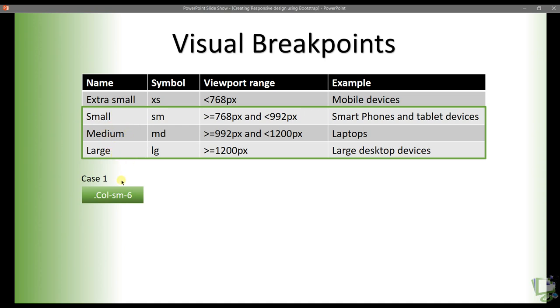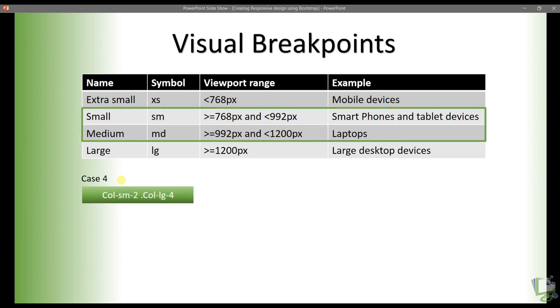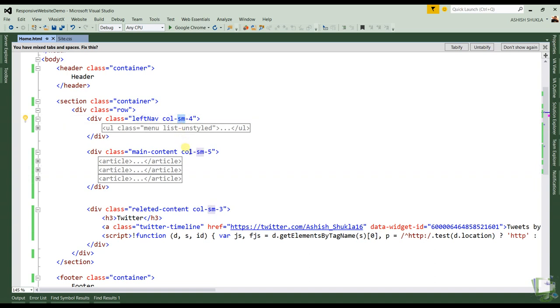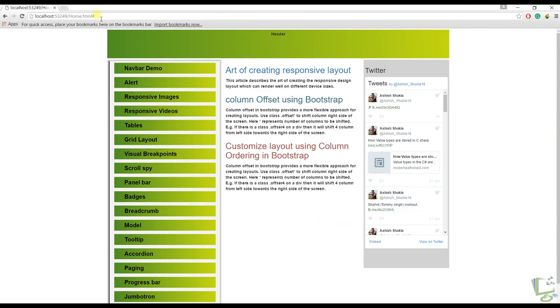Now let's define layout for the extra small device. If we define any layout for the extra small device, no matter which breakpoint is active, it will remain the same for all the devices. So let's do it. Let's change SM to XS. XS represents the extra small device. Now on the extra small devices, our left navigation will take 4 columns, our main content will take 5 columns, and our related content will take 3 columns. So save changes and refresh the page.